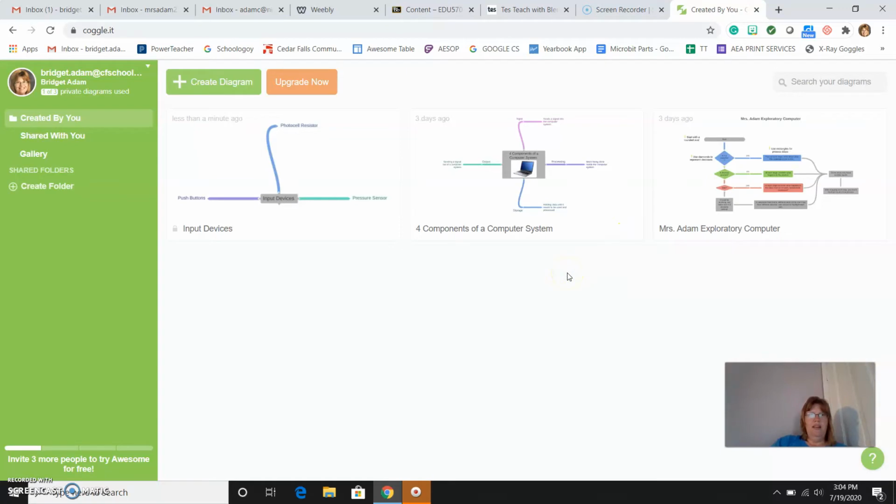So once again, I think Coggle would be a very good resource for not only the teacher but the student to break down those complex ideas into simpler ones, making it into a mind map.